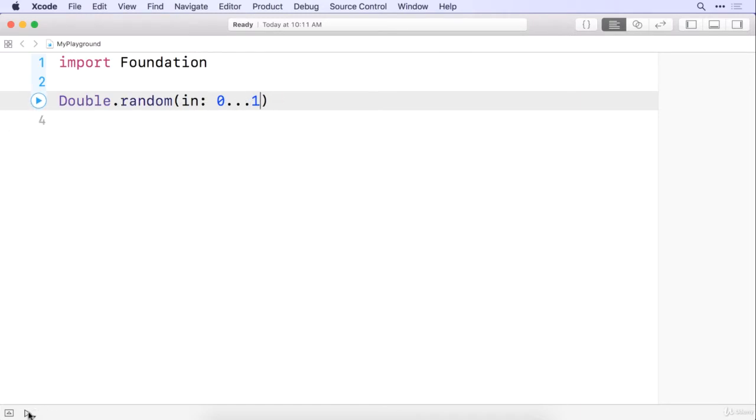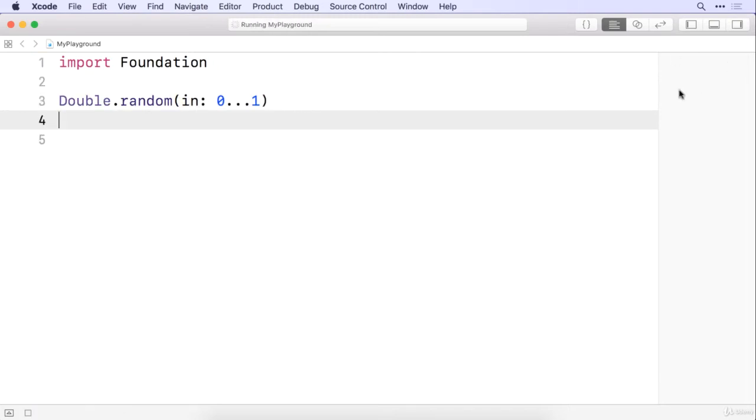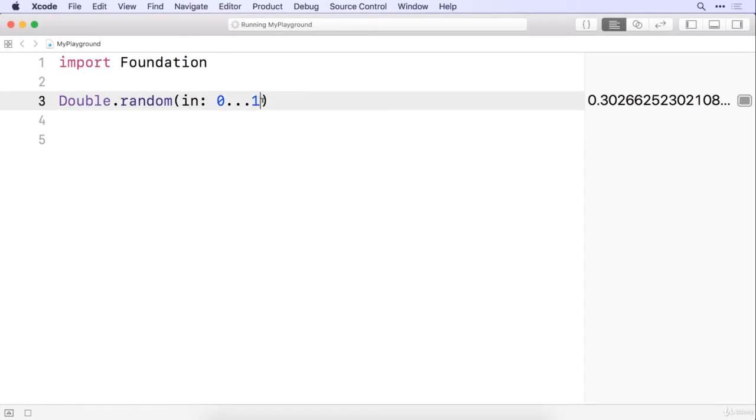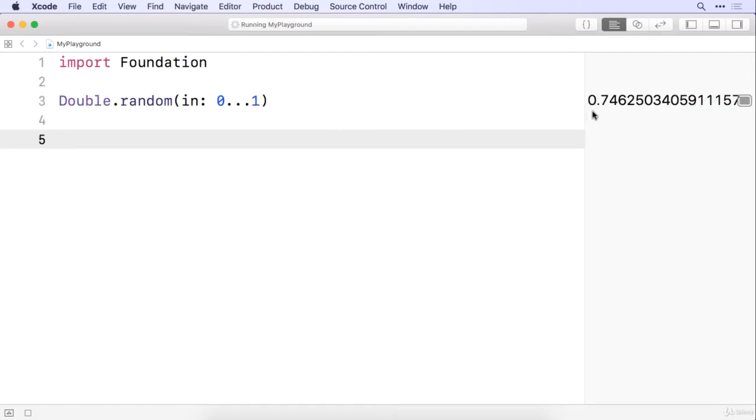And I'm going to go ahead and change my playground to automatically run so we can see what the outputs are going to be over here. And I'll give ourselves some more space to see that. So there you have it. I picked up some random number, 0.302. I'm sure yours is different. Like if I go ahead and delete some code here and bring this back, it'll pick a new random number. Now all of a sudden it's 0.746.